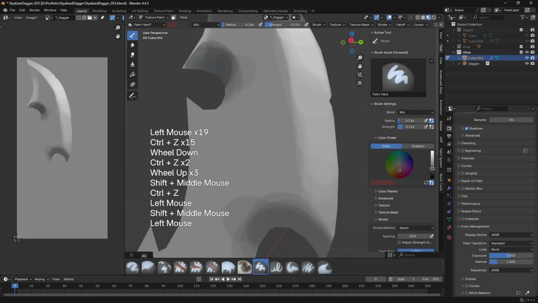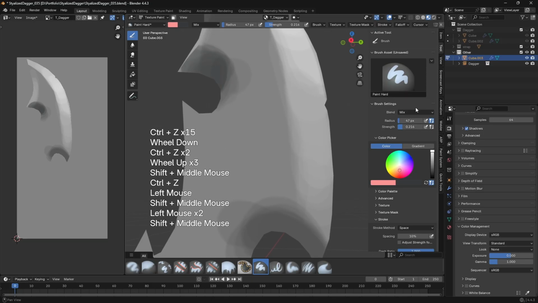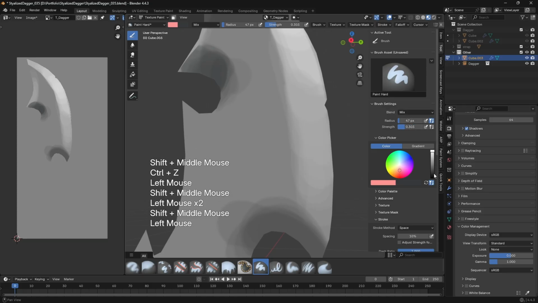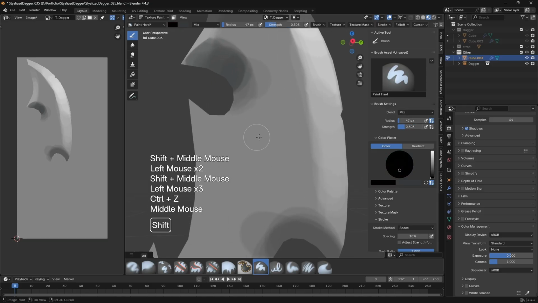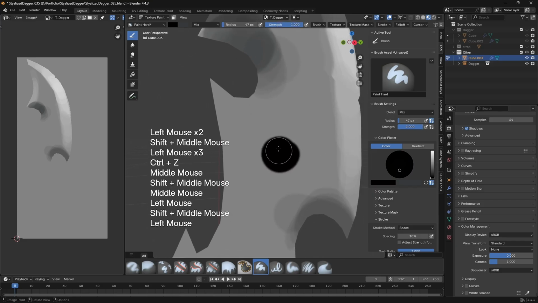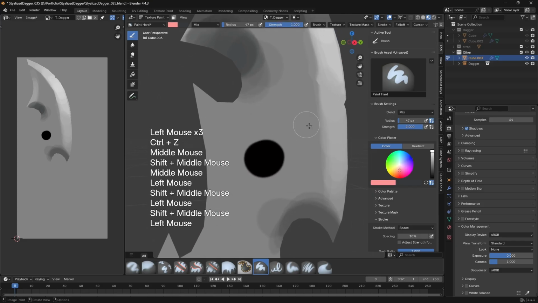So you would use that to do bloom highlights and that kind of thing. I really want to talk about color mixing, color blending, just a very simple way of color blending. So if I'm back in mix mode with a strength that's not full, and I take a black color here, and I paint that, and then I take a white color and paint here.